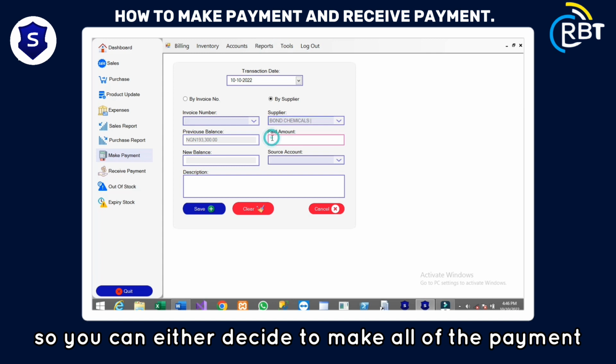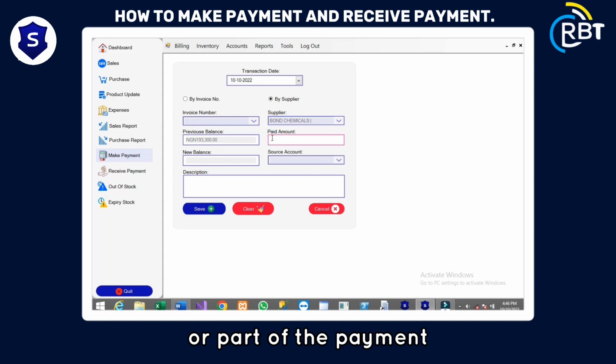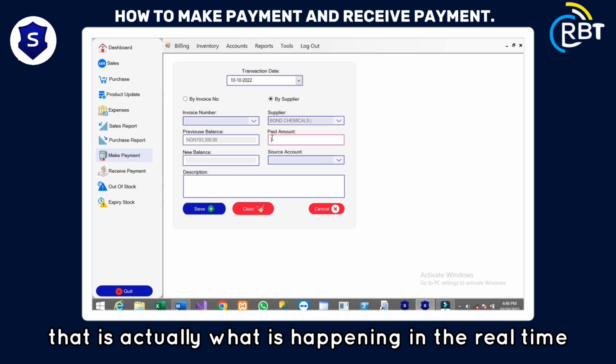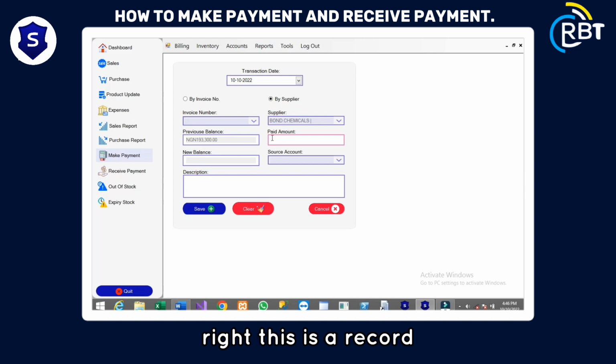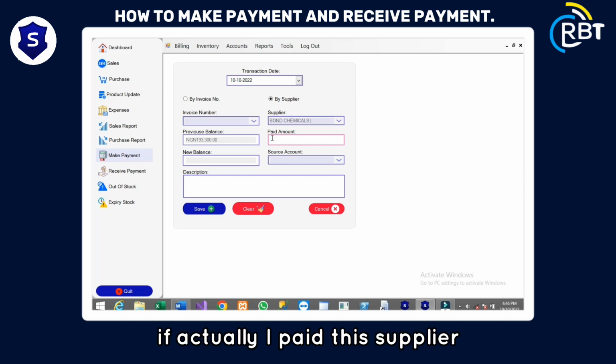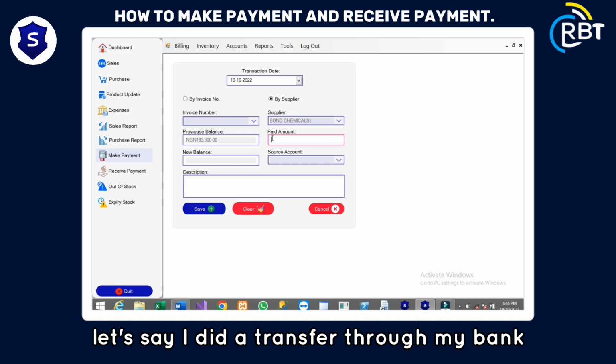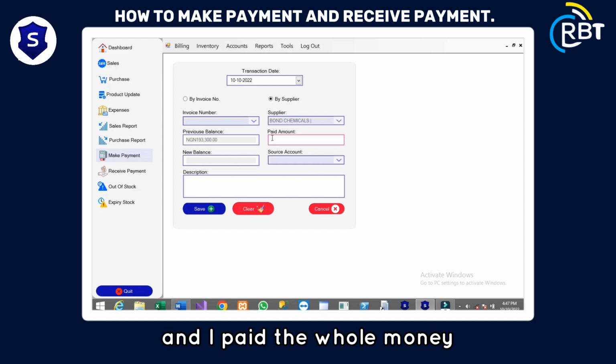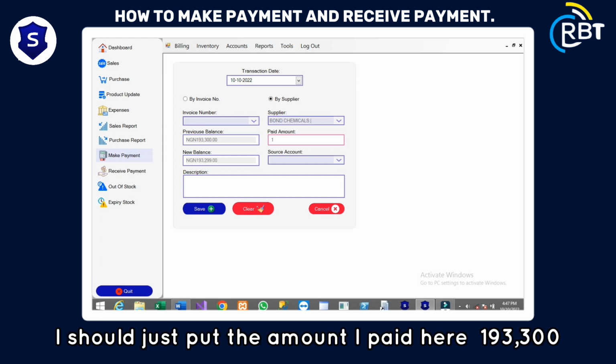You can either decide to make all of the payment or part of the payment or even more of the payment, whatever it is, so long as that is actually what is happening in real time, right? This is a record platform, but the record platform should be exactly what is going on in the physical. So if I've paid this supplier through a transfer from my bank, and I paid the whole money, I should just put the amount I paid here, 193,300.